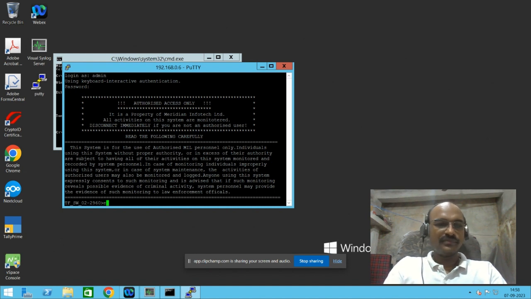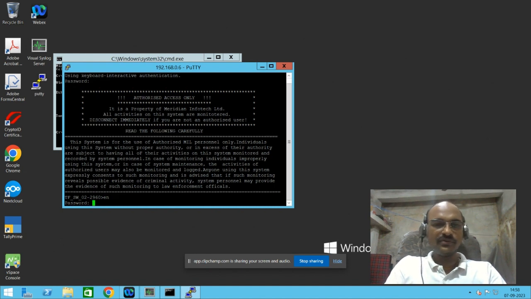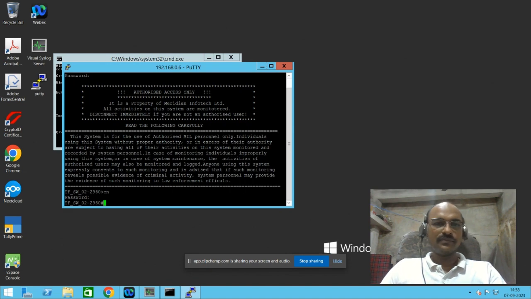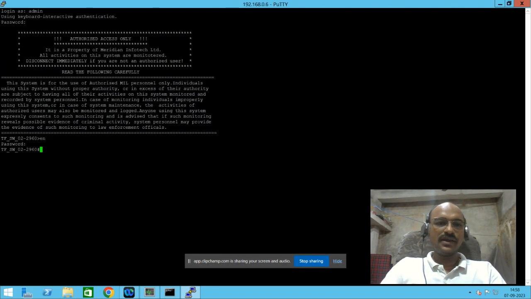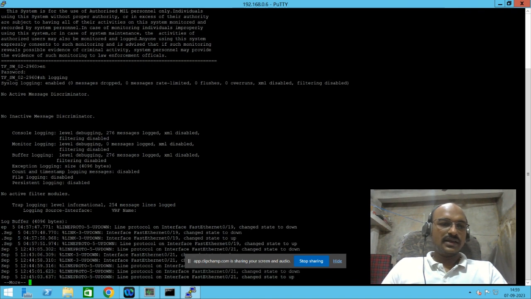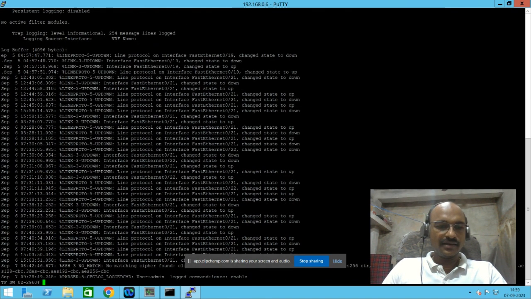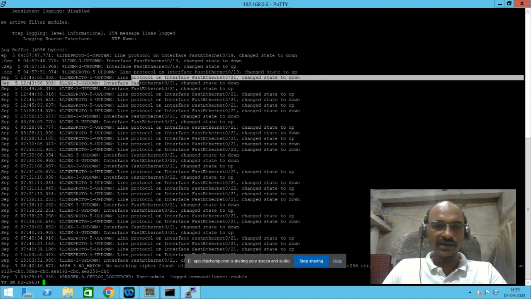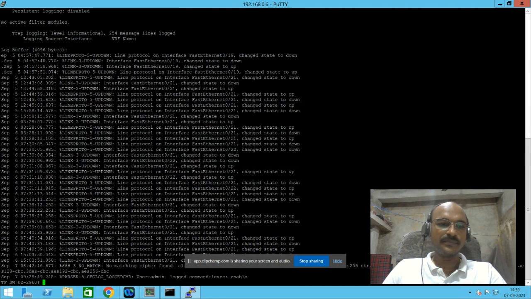Right, so these are all the activities which you will have to do if you don't have syslog in your setup. So this is the console we have. Now if you want to see what's going on in the switch, you'll have to issue this show logging command, right? And go like this and find out what kind of logs we have here.